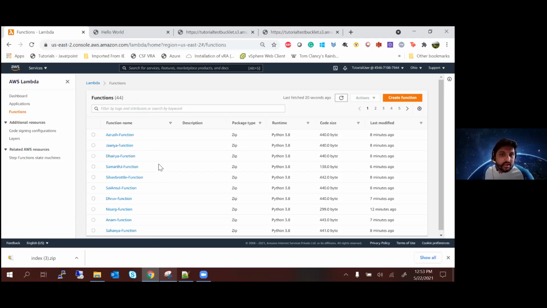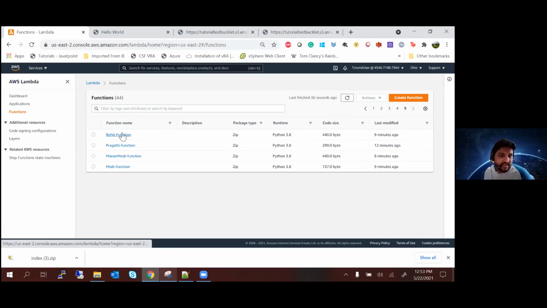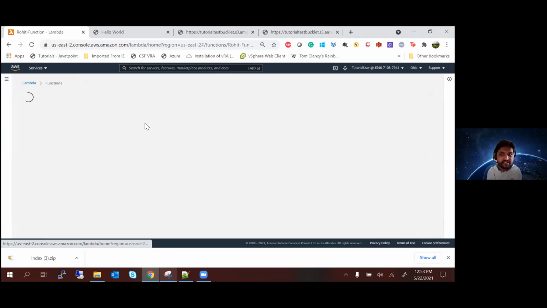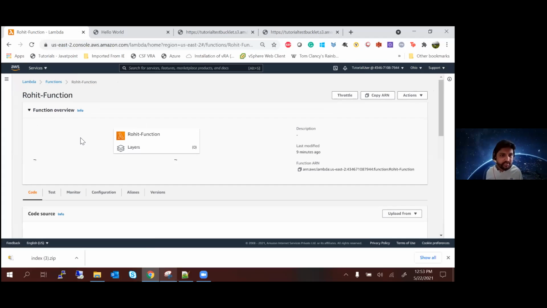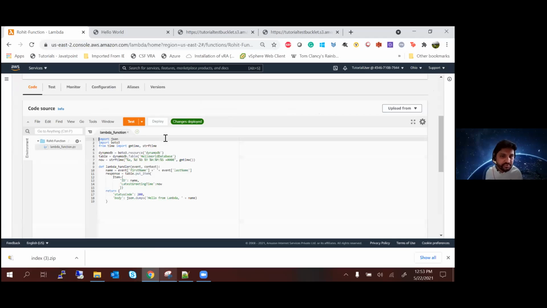Good. So now search for your function. You should see there are multiple. Click on your function only. Don't open anybody else's function. My function is Rohit-function, so whichever your function is, just open it. You should come back and be able to see your code.